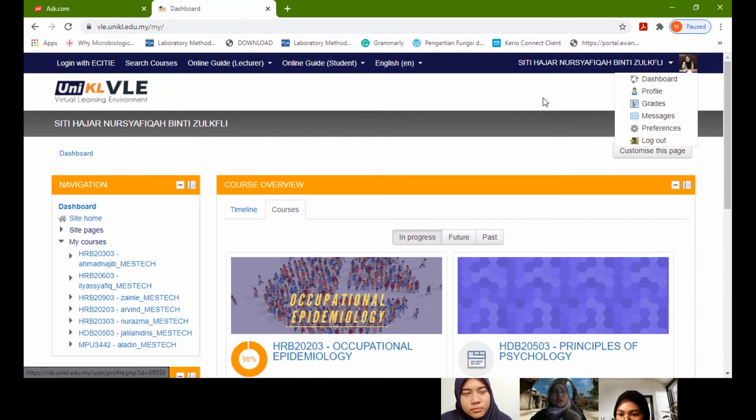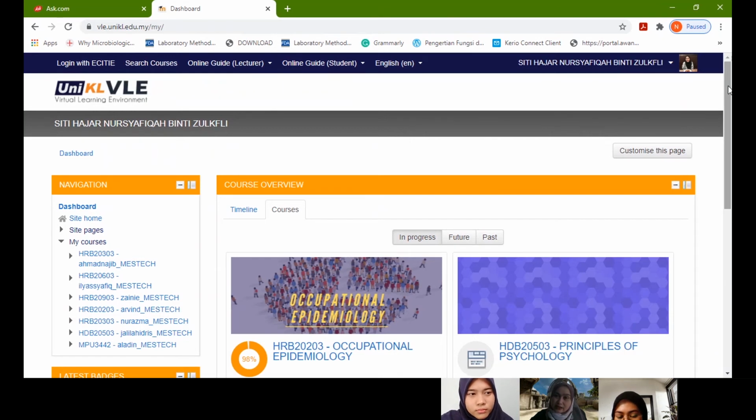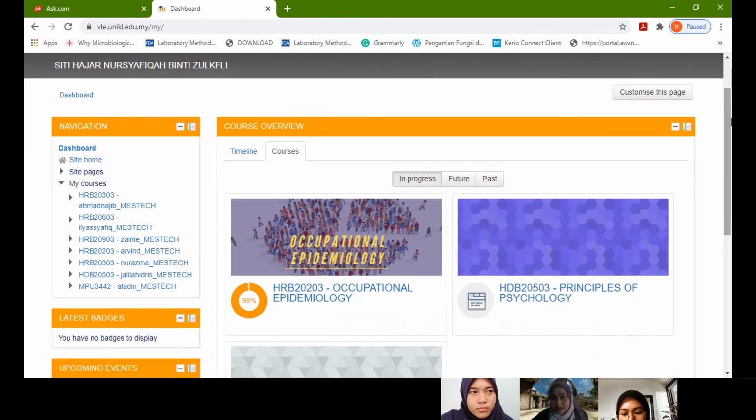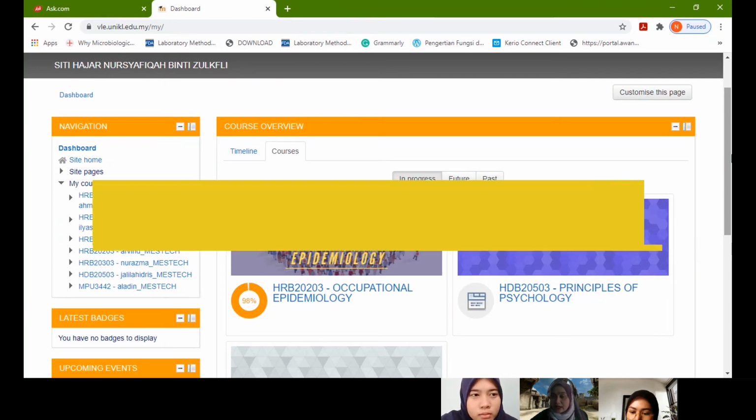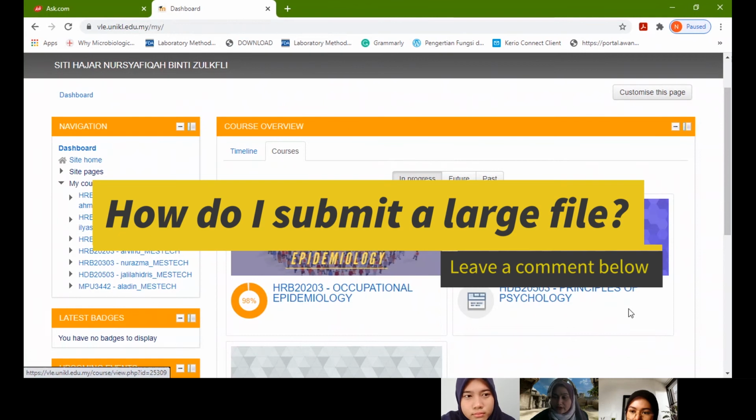Yes. Do you have any problem whenever you would like to submit an assignment due to a large file? Because the VLE has certain restrictions and a certain file size limit. Do you have any problems or issues encountered when you would like to submit a large file? And if you have, how do you solve that?